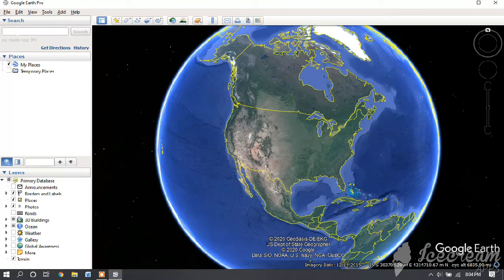So you can search any place you like. Here I am searching for Foksundo Lake. There are many tools, you can explore them. Okay, let's search Foksundo Lake.